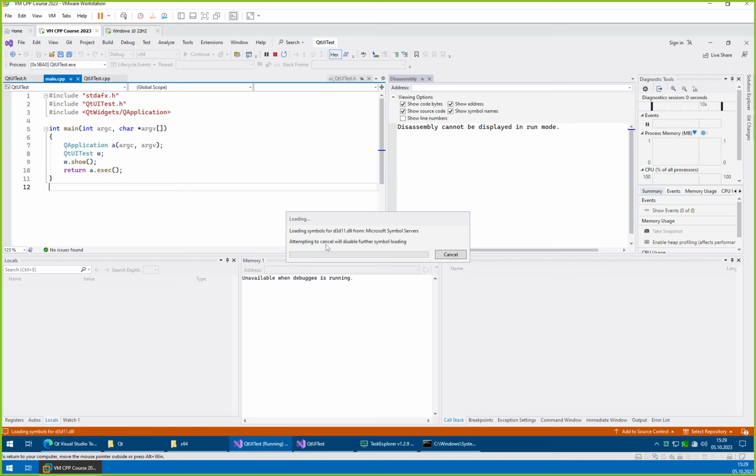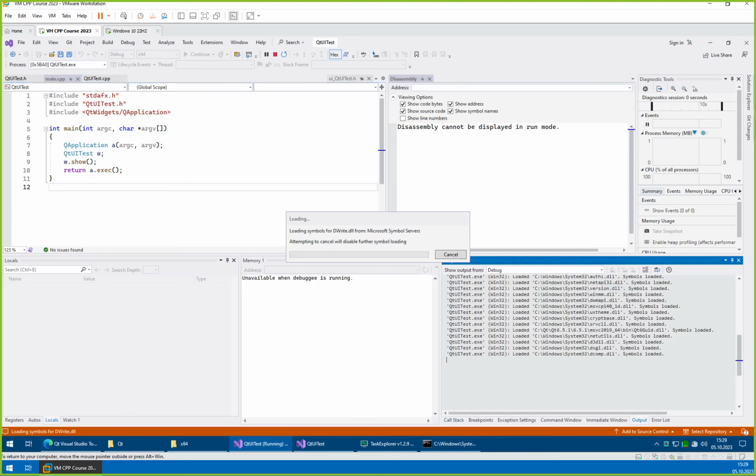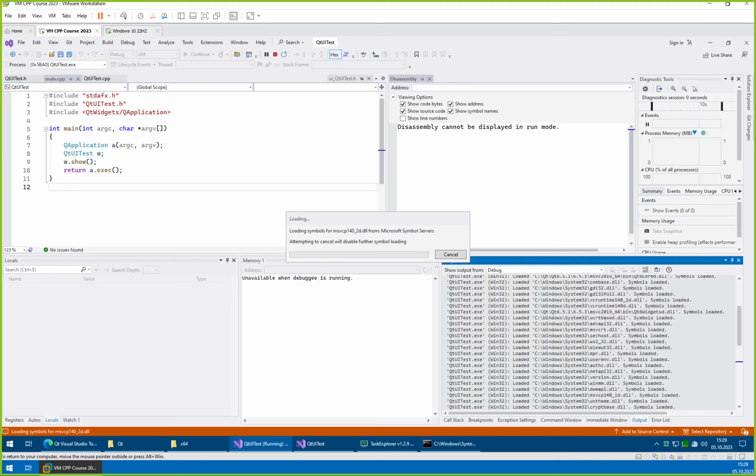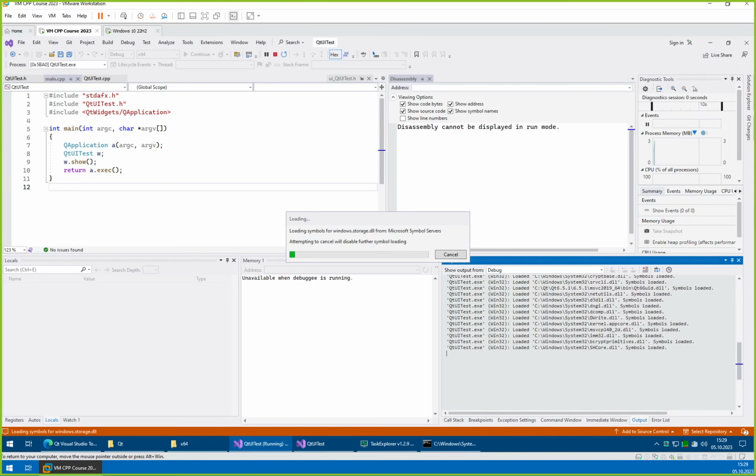Our debugger needs to load some DLLs, which our project now loads. So when you look at the output here, we have a whole list of DLLs that have been loaded, many of them related to UI operations, although not all.